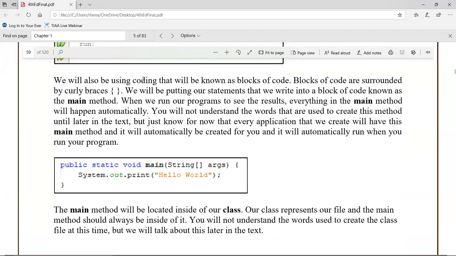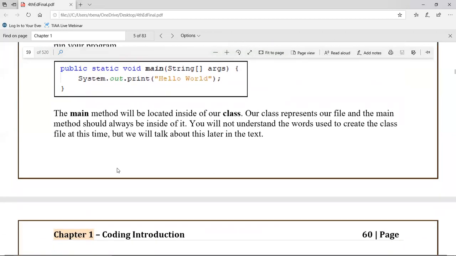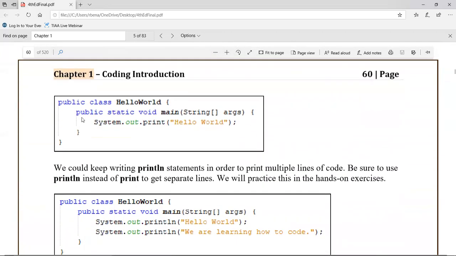So we will also be using code that will be known as blocks of code. Blocks of code are surrounded by curly brackets. You have an opening curly bracket and a closing curly bracket. That's referred to as a block of code. Okay. And a lot of times students in the beginning classes end up deleting their curly brackets. So it's very important that when you're asked to add something or delete something, you have your head screwed on right and you don't delete more than what you should delete. So the main method is where we're going to be typing in our code, right?